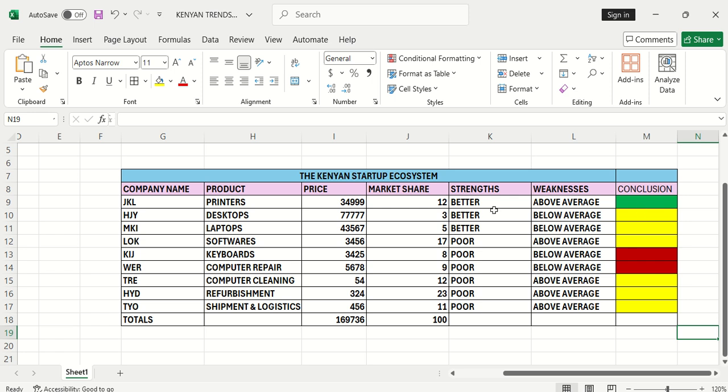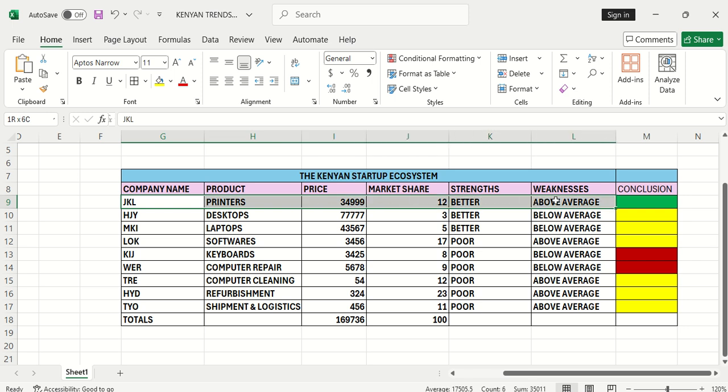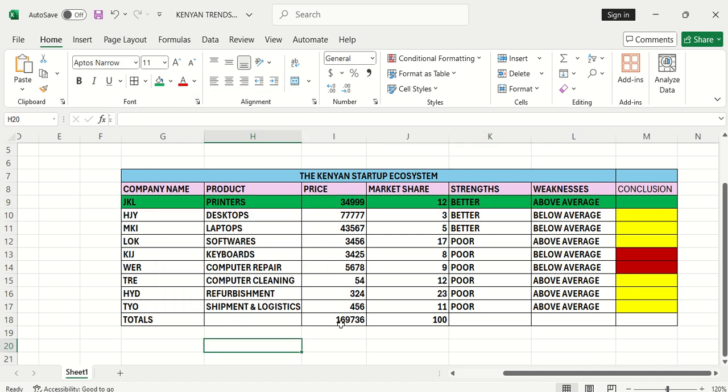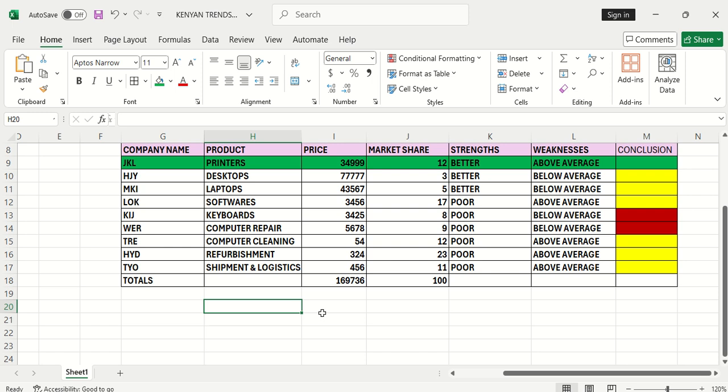So here you can see the conclusion. Only one company within that market is doing better and it's above average and it has a green light. So from there now you can continue to work on this company. So you will select the entire company this way, and then you give it an entire green. So that tells you when you are going to do a report. So here you can write a report.